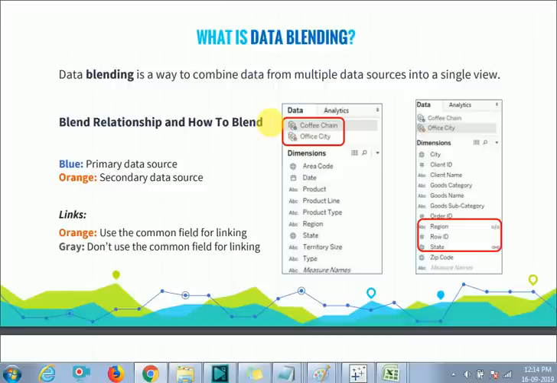The blue one is called the primary data source and the orange one is called the secondary data source. We are able to link the blue and the orange one. There are primary data sources and secondary data sources. Use the common field for linking; gray means don't use the common field for linking.